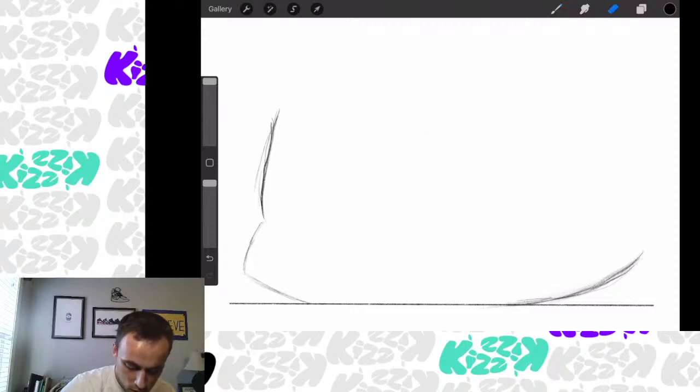So now we're just coming in, getting the forefoot here, and again, I'm just trying to get a good shape here. Kind of draw it in a little better.